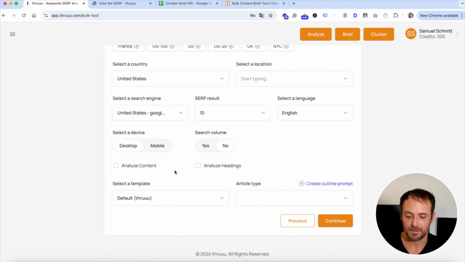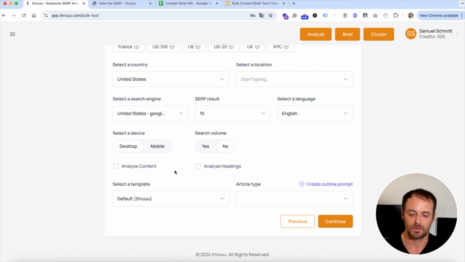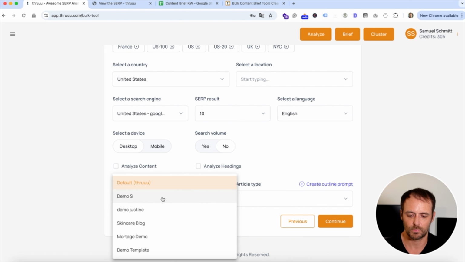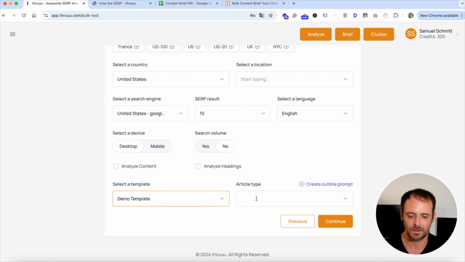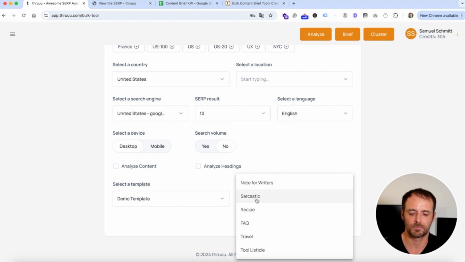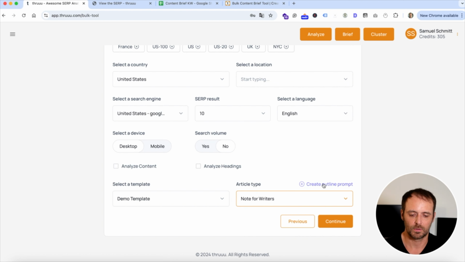Then you have to select a template. As well, you might know that the content brief for thruuu requires a template. You can create one or you can use the default one. But yeah, I will just take a demo template here, and then article type as well. You know that for the content outline, you can force a specific type. So here you can basically select one of your types or create a new one from here, or just leave it empty and then it will be just the default type.